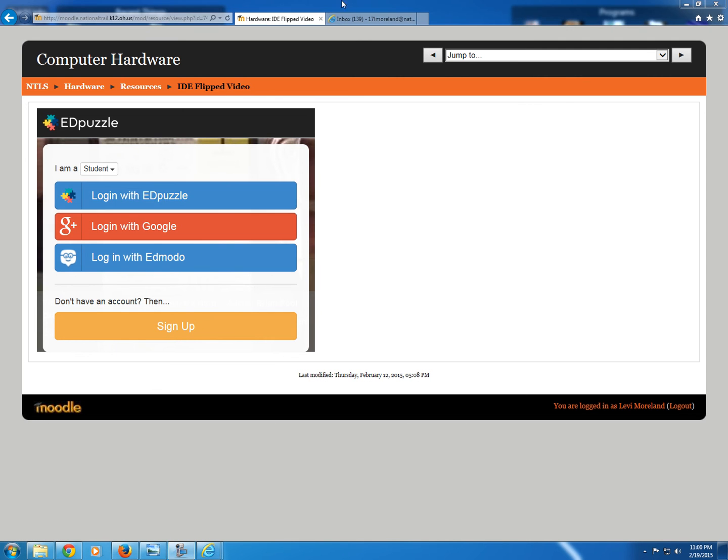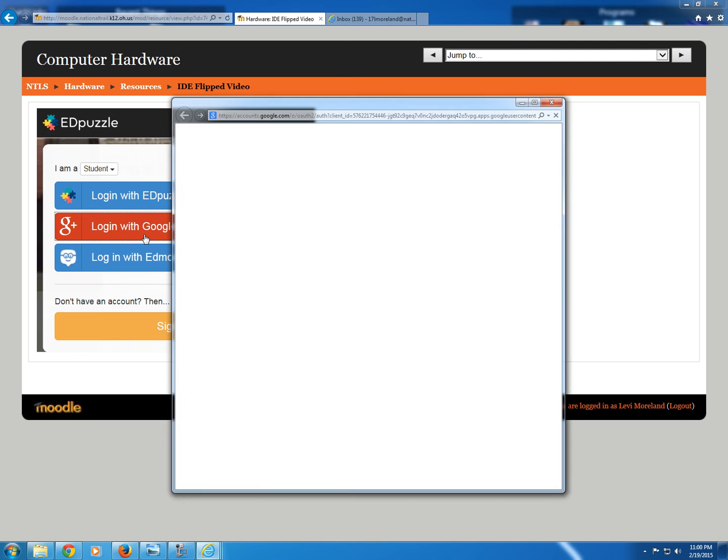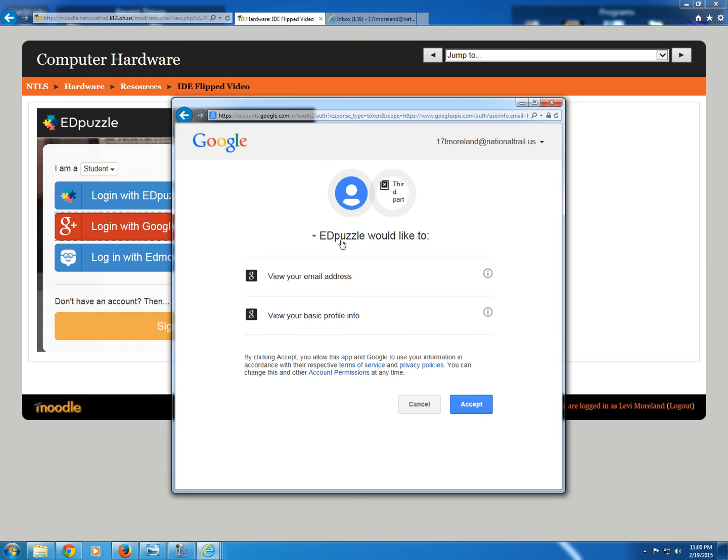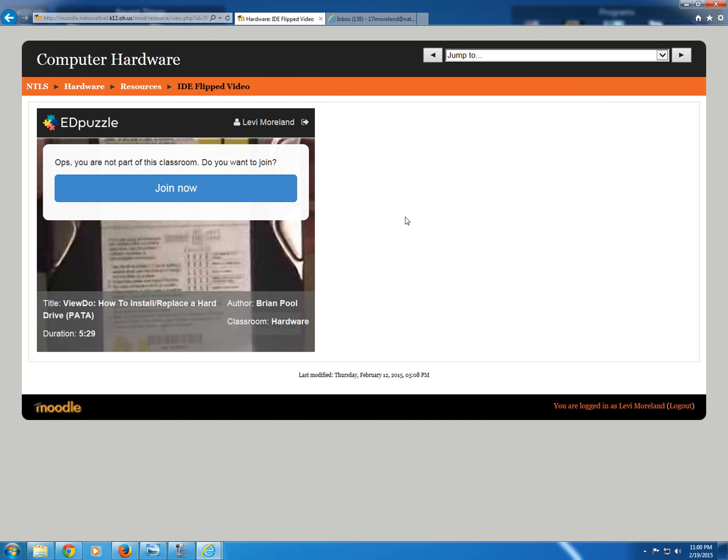So now that I'm logged in over here, I can hit login with Google, and that's going to open up. It's going to ask you if it can log in with your account. I'm using a student's account right now to demonstrate this. So you just click right there that you're going to log in. You have to agree to the terms that they want to be able to use just your email address and your basic profile, and you say accept.